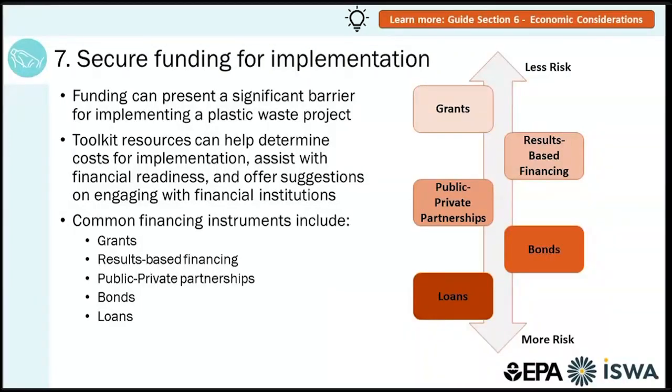Here we present an estimate of the relative risk for several financing instruments. In order of risk, we'll cover a few common financing instruments, starting with the least risky, which is grants. Grants can help offset the cost of large projects and do not need to be repaid. Sources of grants include national governments, financial institutions, and foundations. We also have results-based financing, which links payment for services to the achievement of pre-agreed outcomes or targets.